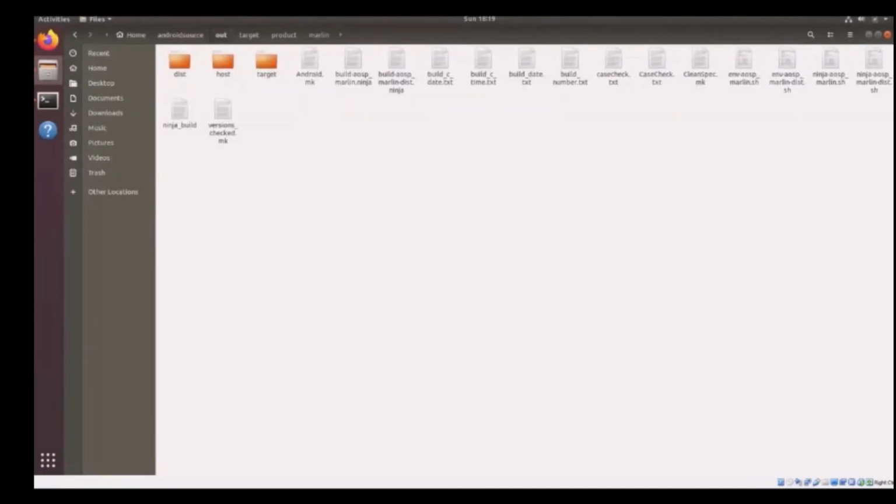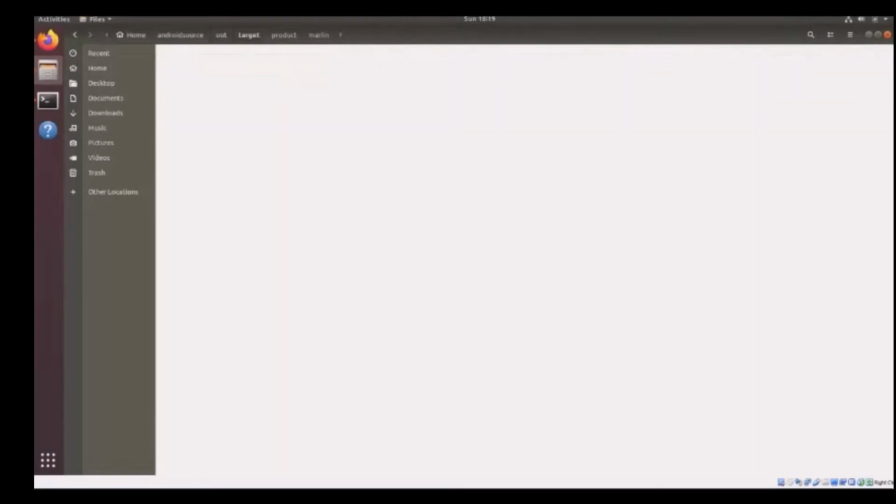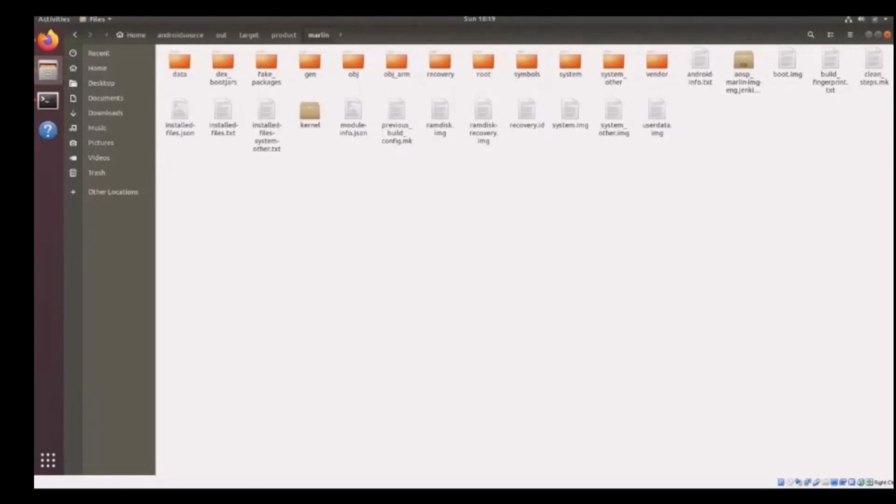Click out, target, Marlin. As you can see in this directory, we have the boot.img file, system.img file, ramdisk-recovery.img file, ramdisk.img, and finally the kernel.